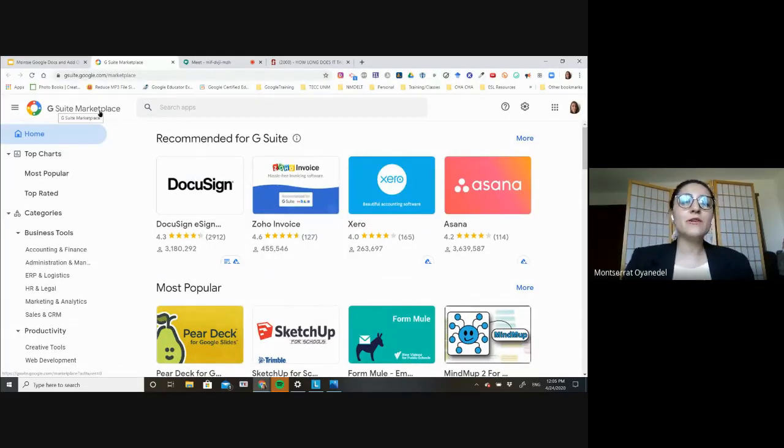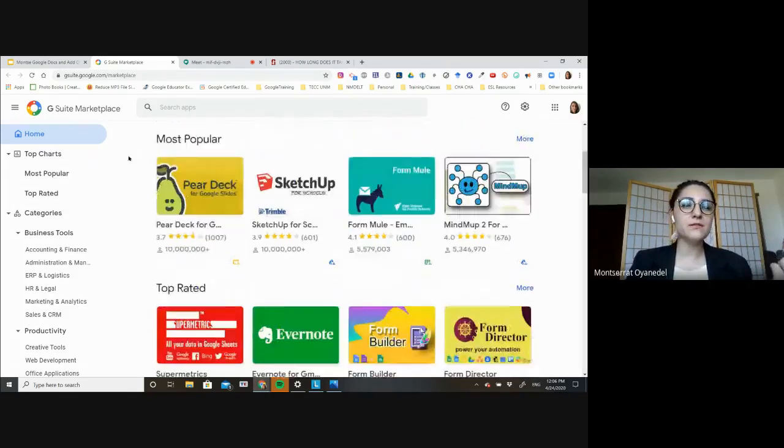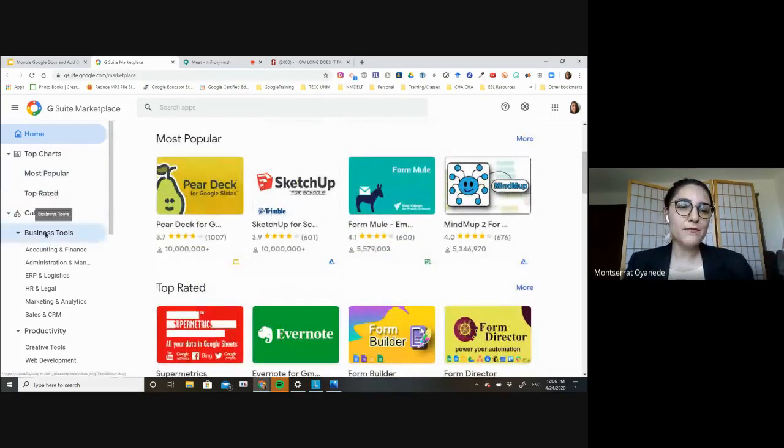So the G Suite Marketplace is a new place where things are going on now. It's a cool place of Google where you can get the apps, some extensions, and add-ons. This is how the G Suite Marketplace looks, and you can find a lot of apps, extensions, and add-ons. You click around, and on the left you can find the panel to choose the one that you need.